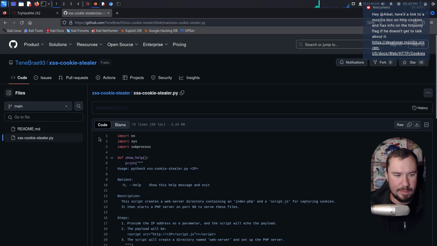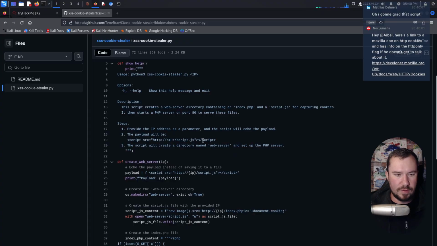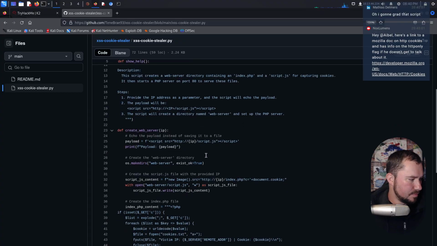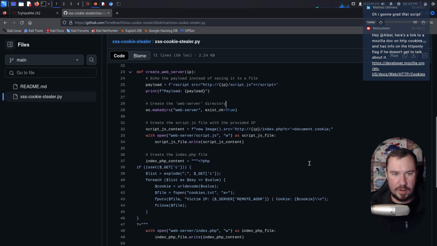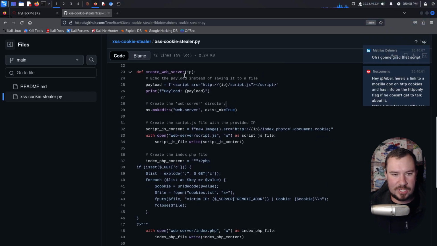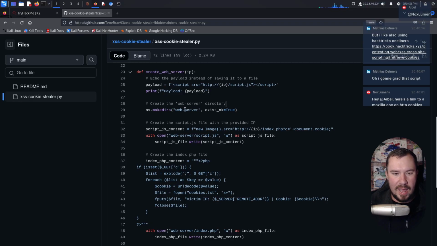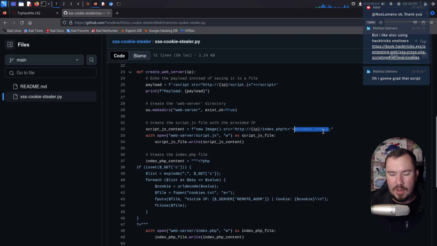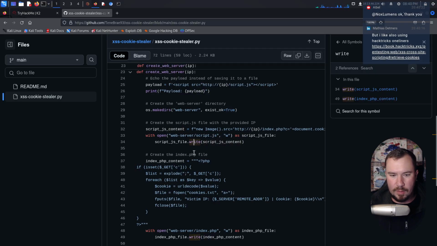So if we look at this script, it should be pretty easy to follow. Not overly complicated at all, even if you don't know Python. Let me zoom in for you. We have a function right here that's creating the web server, and all this is doing is making a web server directory, and then it's going to store some PHP in that directory so we can steal files. We also have a JavaScript script here. All this is doing is stealing the document.cookie from our victim user. So hopefully we can steal their session cookie, and we're calling that script.js and saving that to our web server that we just set up.